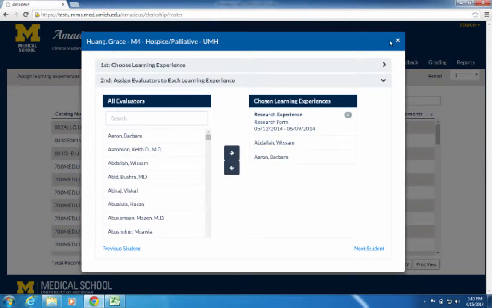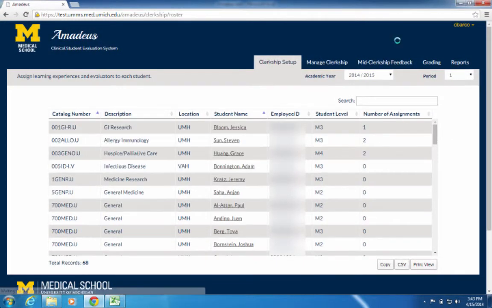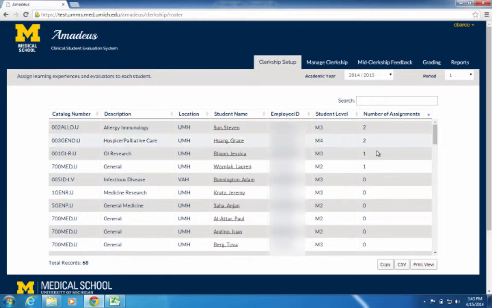I'd now like to show you some different learning experiences that might be more applicable to your department. So I'll click out of here by clicking the X. The page now updates to let me know that Lauren now has one assignment. Let's now go to a student that is in an M4 level class. Let's pick Adam.